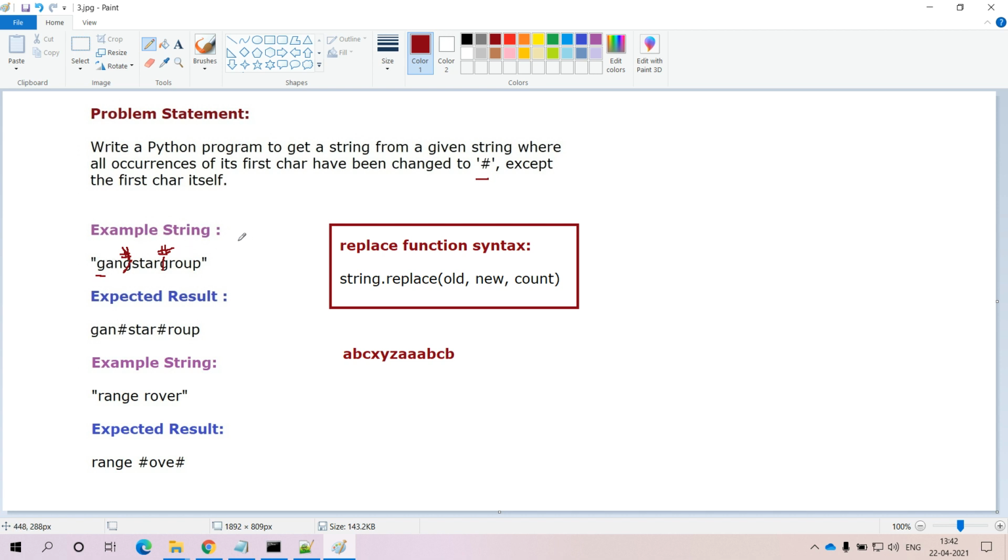In order to do it, we need to use one important inbuilt function available in Python, that is the replace function. With respect to the given string, for example, we are going to apply the replace function. In the replace function syntax, we can pass three parameters. Out of the three parameters, the last parameter is optional.